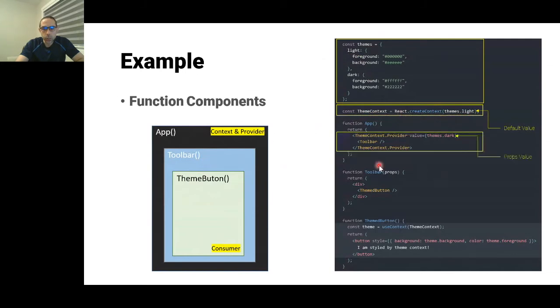Then, to start providing the context to the consumers in your app, you would create the provider, which is basically the theme context, which we created here. And then you pass the value. In this case, the value is the theme.dark, which is this value here. And just by having this code, now the toolbar component and its children have access to all the context state.